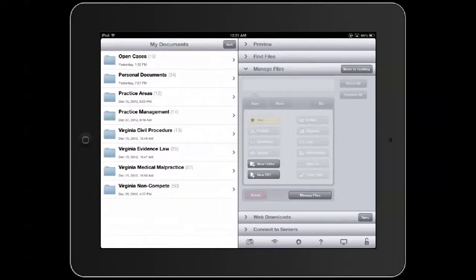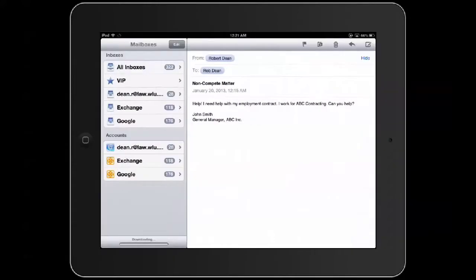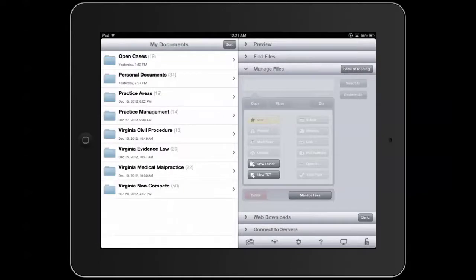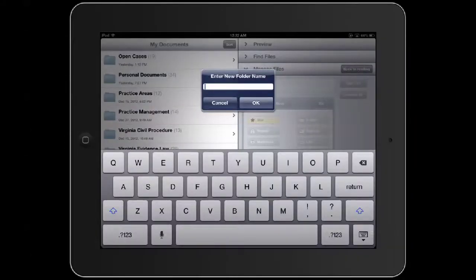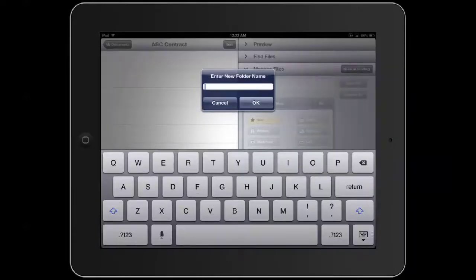This case, like so many cases in our office, started with an email. We received an email from John Smith who says he needs help with his employment contract. Knowing that this is an employment matter with ABC Contracting, I'll return to GoodReader, click on New Folder under the Manage Files tab, and type ABC Contract. That will be the name of the matter that I'm going to be creating a case folder for. And I'll be able to sync this matter back to my office via the Dropbox service.